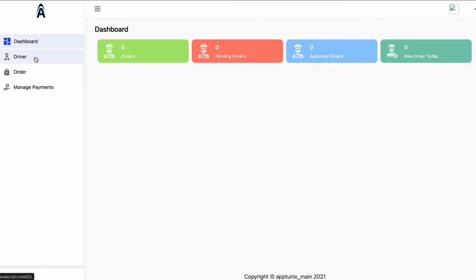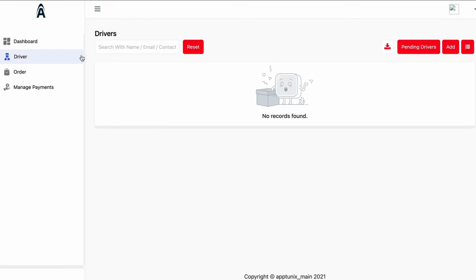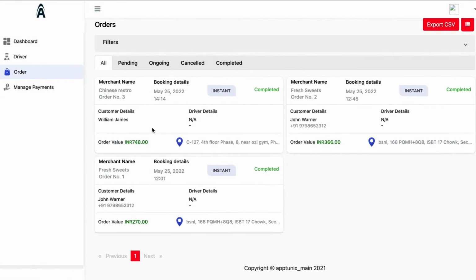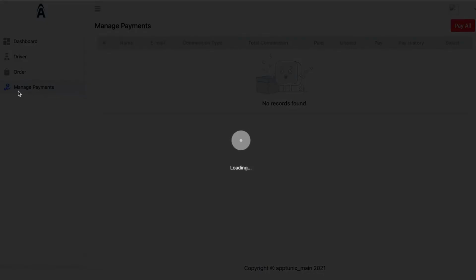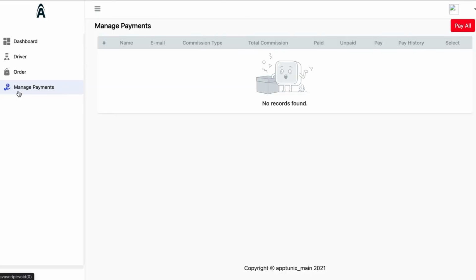So under the driver panel we have the drivers, we have their orders and manage payments. So under the drivers, you'll be able to see all the pending drivers or the approved drivers, which you will approve. Under the orders section, you'll be able to see the previous orders that the driver has completed. Under manage payments, you'll be able to see all of your drivers who have the pending payments or the wallet functionality, which you need to pay to your end drivers.